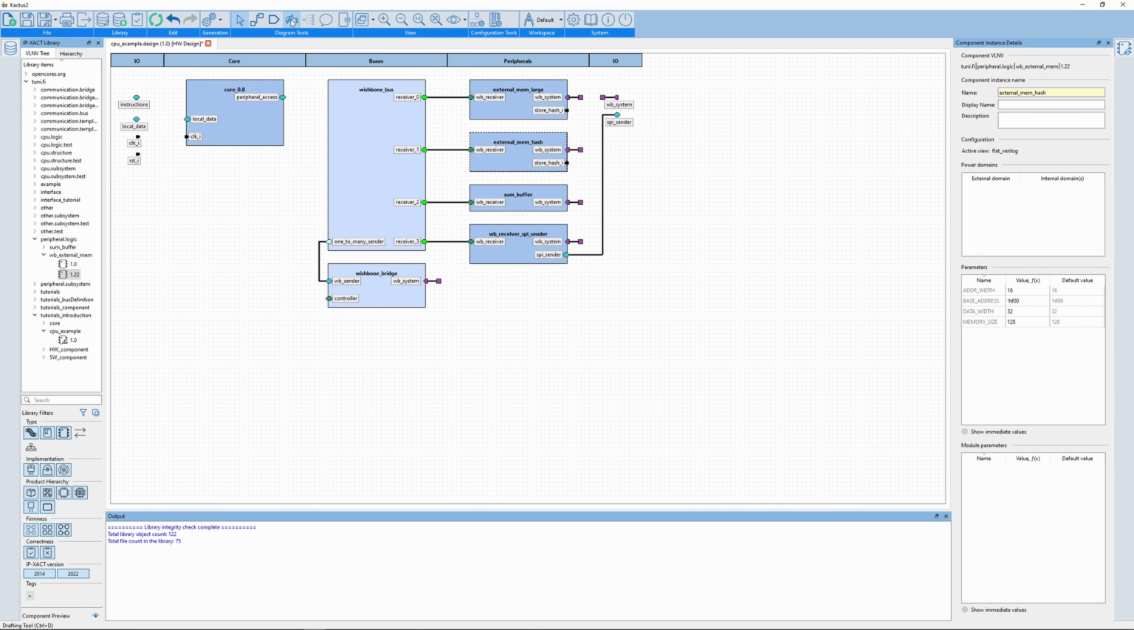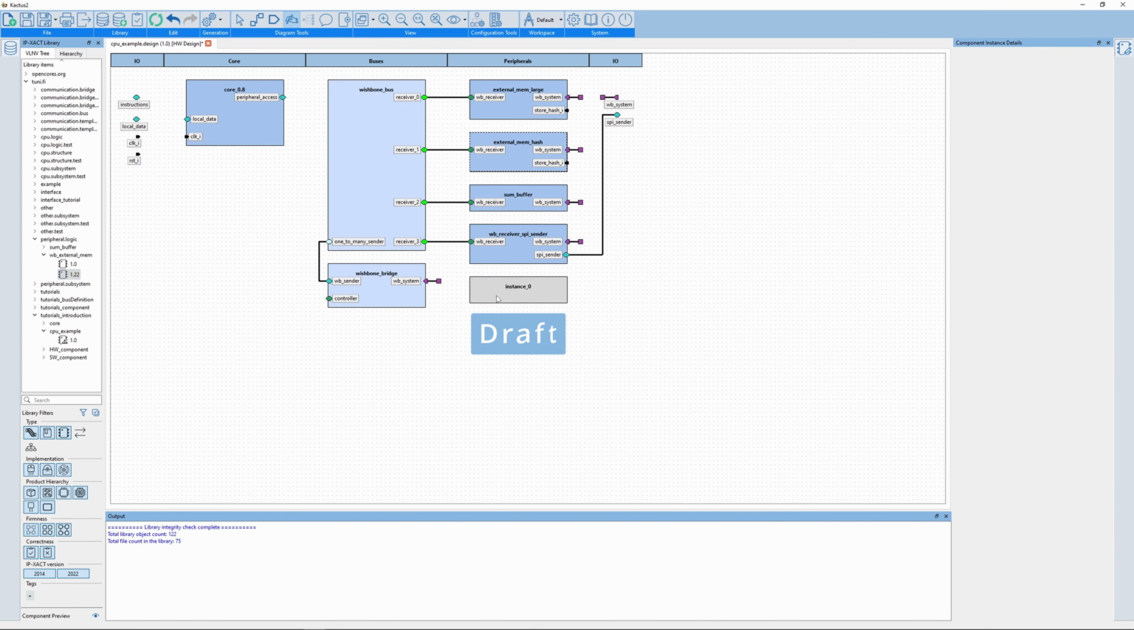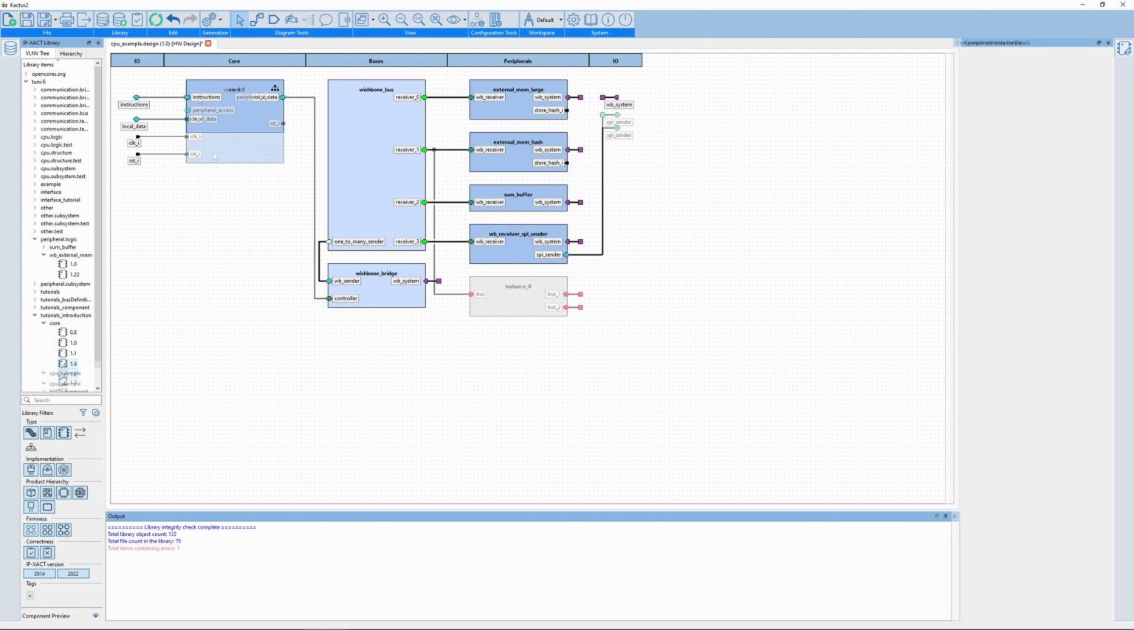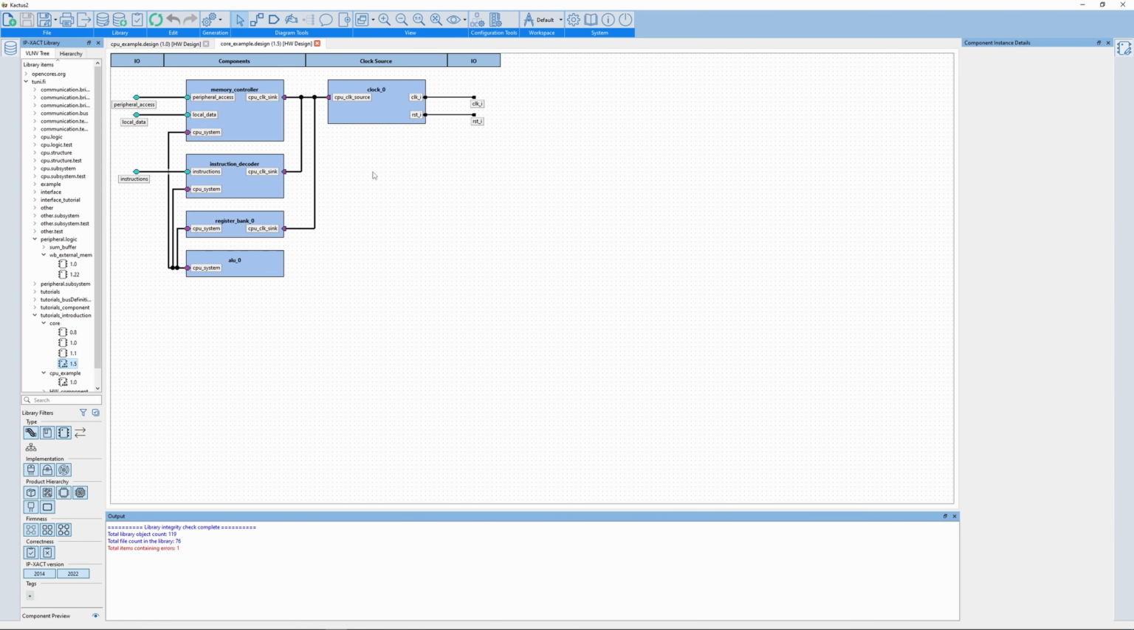You can also create a placeholder component using the draft tool, and insert bus interfaces inside it. The placeholder items behave like regular items in the design editor. You can also replace an existing component with a new one. Using these tools, it is possible to create multilevel designs.